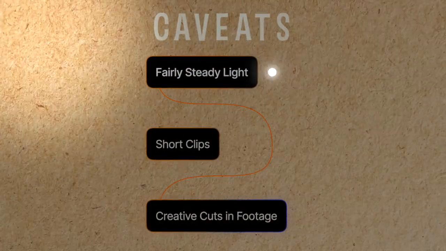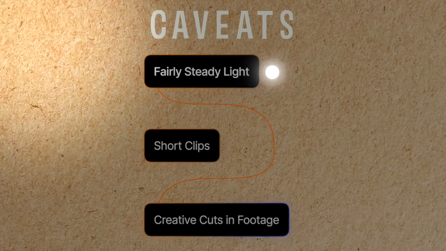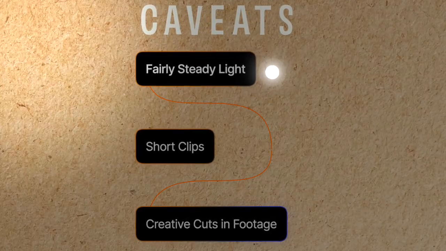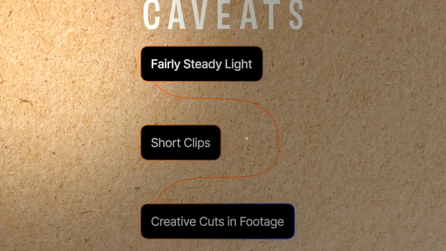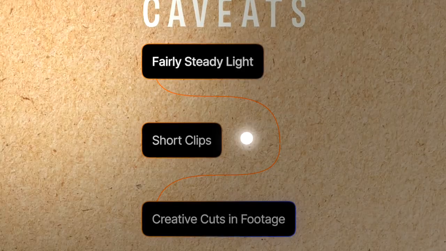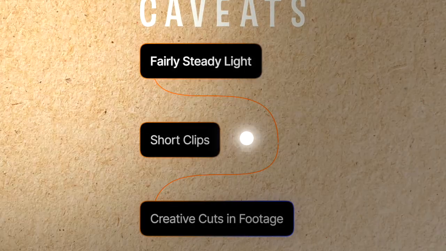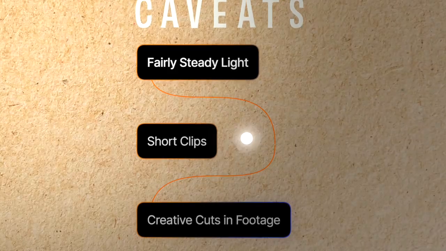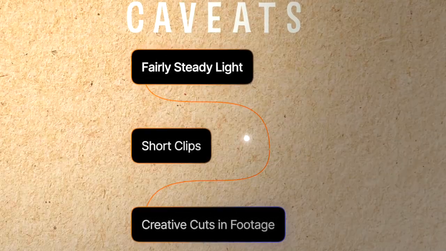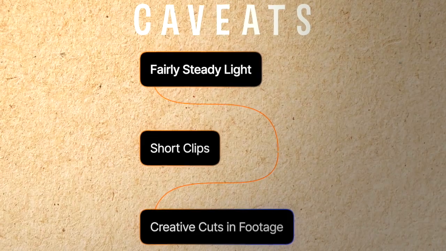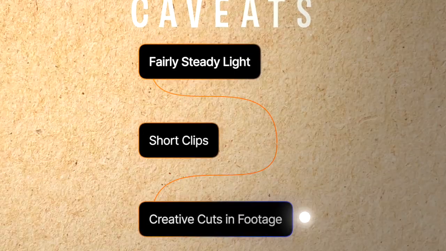So before we get into that, I've got a few caveats that I want to talk about. Caveat number one is to make sure that you have fairly steady light. If the sun is coming in and out of the clouds every couple of seconds, then this won't work. But a way to deal with this is to make sure that your clips are nice and short. That way, if there's a huge transition in light throughout your shot, you can cut it and minimise the impact on the overall footage. And the final caveat is get creative.